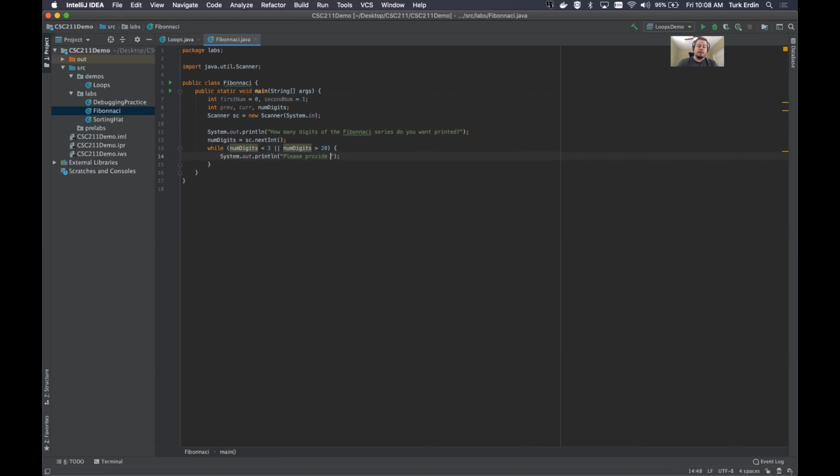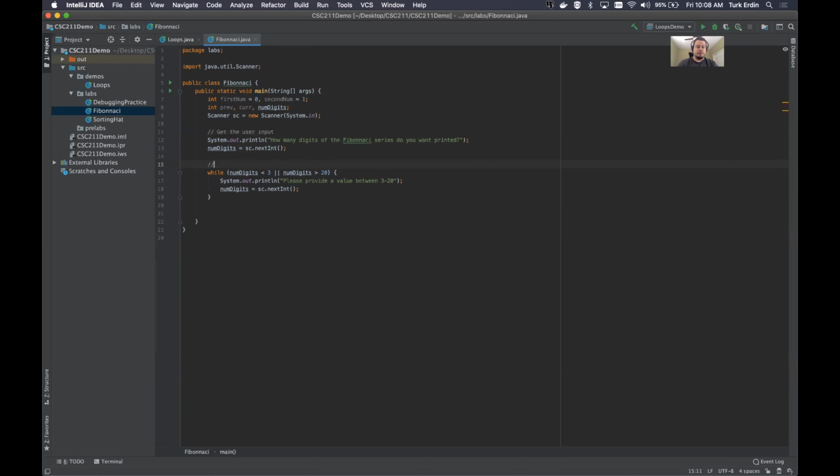Please provide a value between 3 to 20. And then we just copy this over again, right? And this will keep repeating until they give us what we want. Perfect. So once we have gotten, and I'll put little label comments too, get the user input, input sanitation. That's what this kind of thing is usually called, meaning if you want a specific kind of input from the user, you'll do some kind of sanity check to make sure it's good.